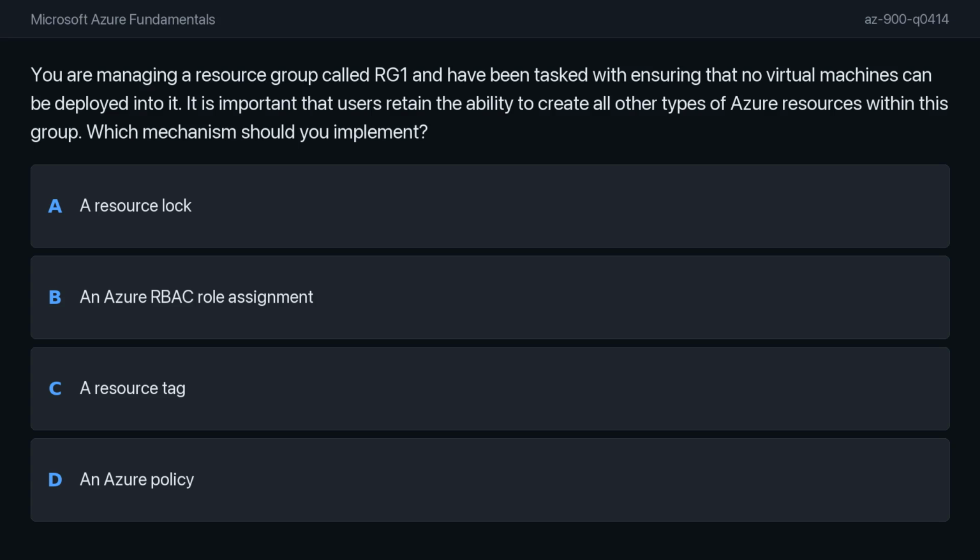This scenario explores resource governance within Azure. We need to control deployment behavior at a specific scope to restrict the creation of certain service types while permitting others. This requires a tool capable of evaluating deployment requests against defined compliance rules before the resources are ever created.